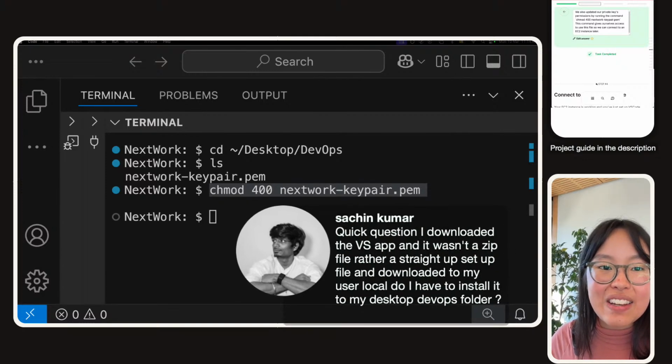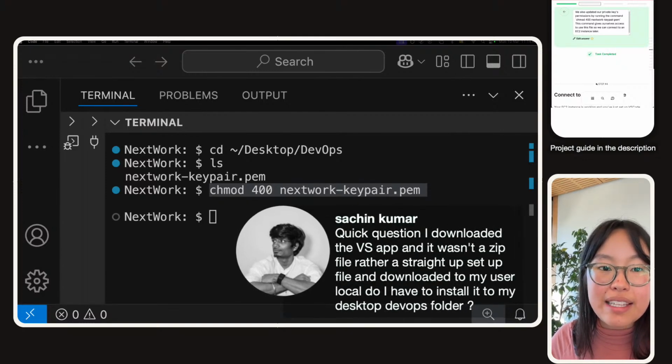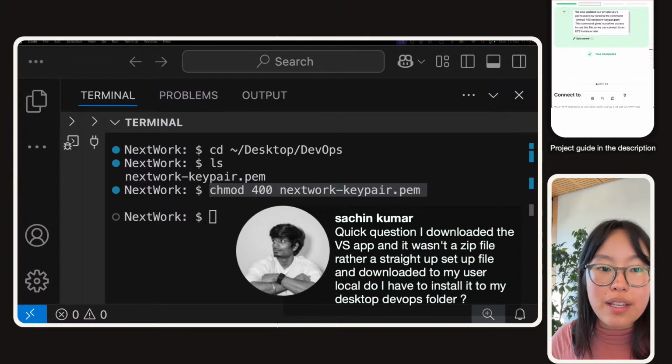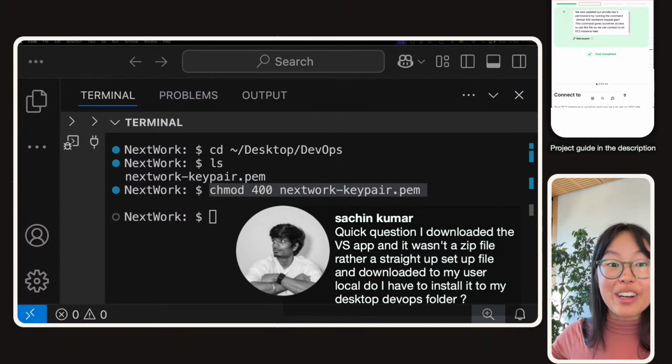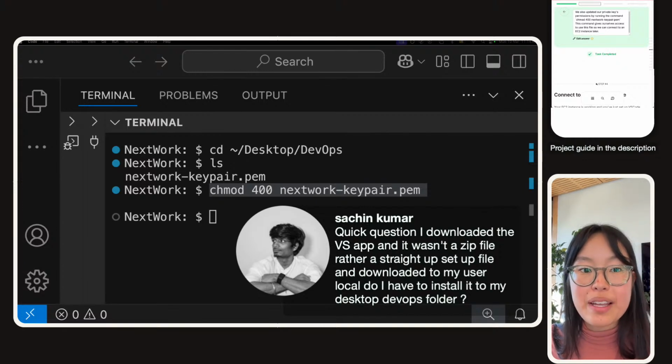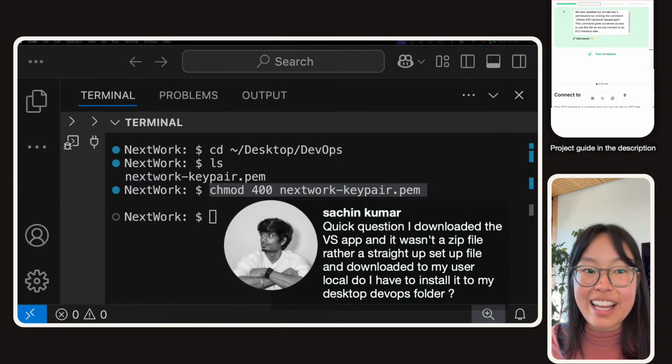And Sachin has a quick question. I downloaded the VS app and it wasn't a zip, rather a straight up setup file, and I downloaded it to my user local. Or do I have to install it to my desktop DevOps folder? Great question, and you've done the right thing there. You don't need to install it to your desktop DevOps folder. Setting it up to your user local is the right move, Sachin. So great question, I'm really glad you asked that.